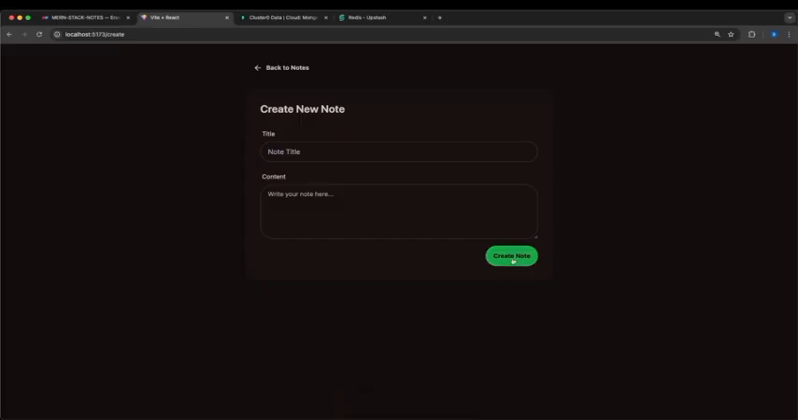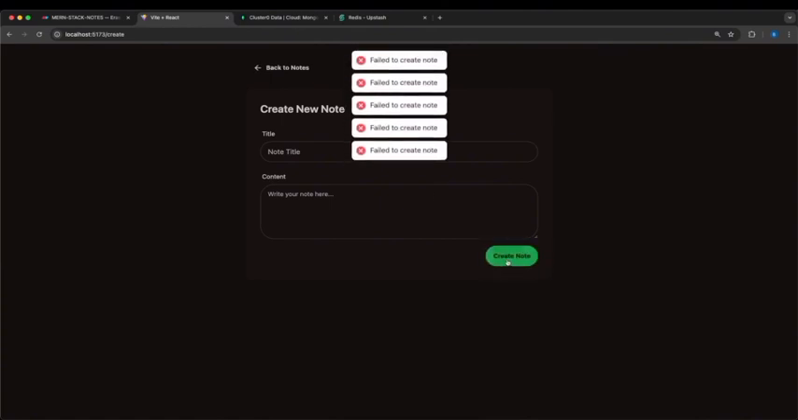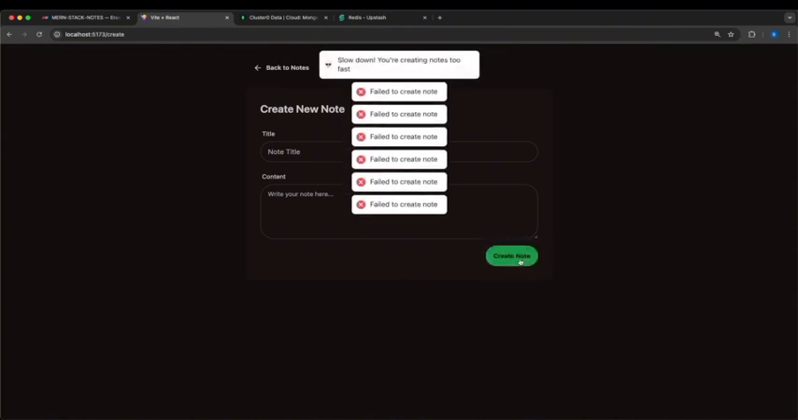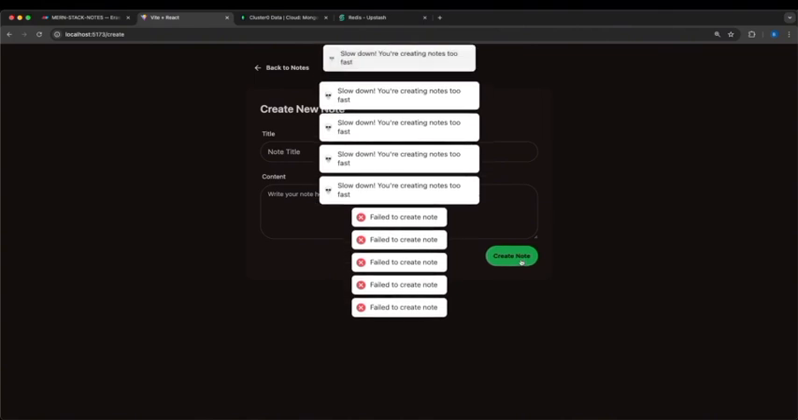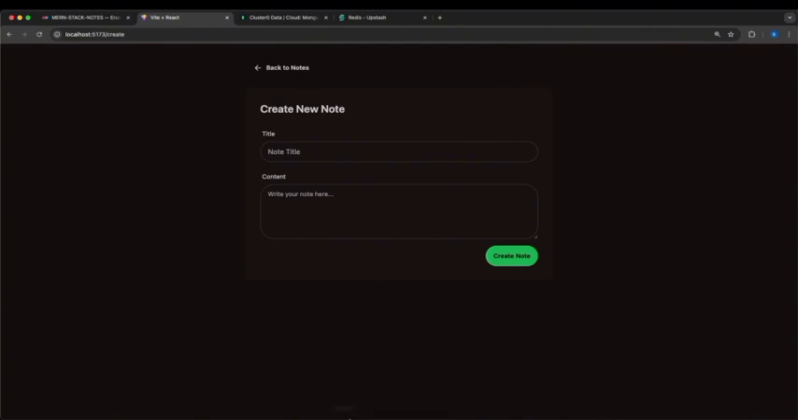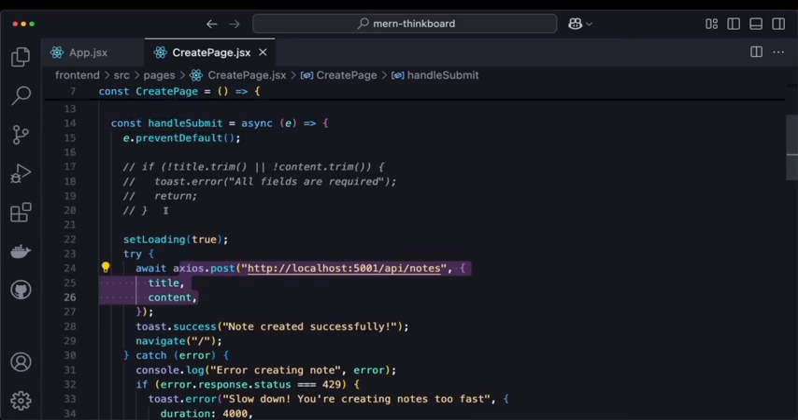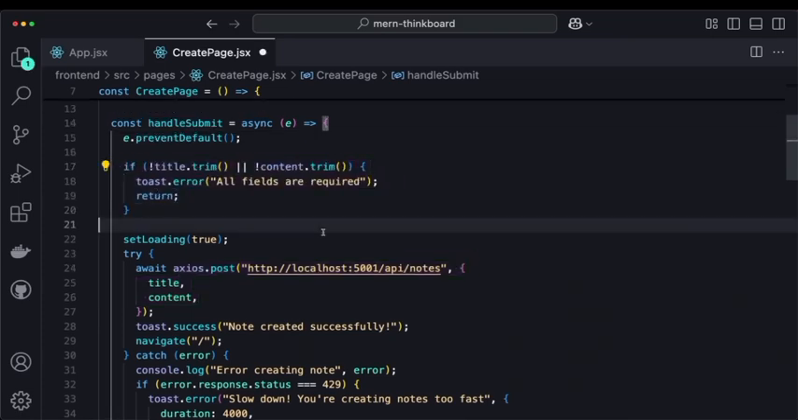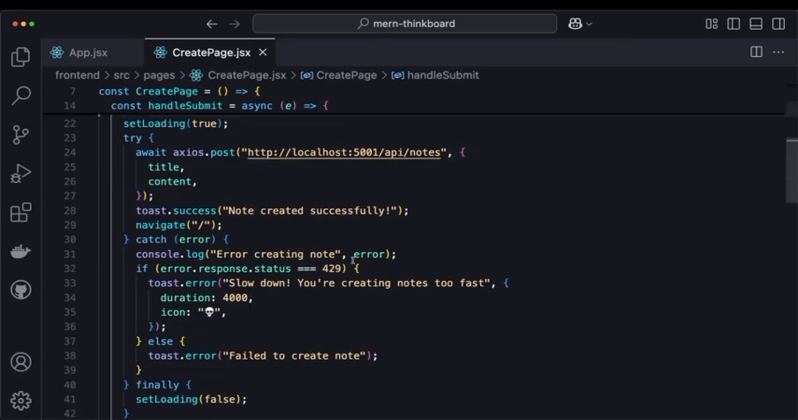So I'd like to just send requests non-stop, right? Let me just refresh the page and go ahead, send requests. So we got 1, 2, 3, 4, 5, 6. I think at some point it's going to be rate limited. As you can tell, we cannot really send any more requests, right? It says, "Slow down, you're creating nodes too fast." Once it is reset, we should be able to send the requests. Now we can go back and uncomment this so that it is working as expected.